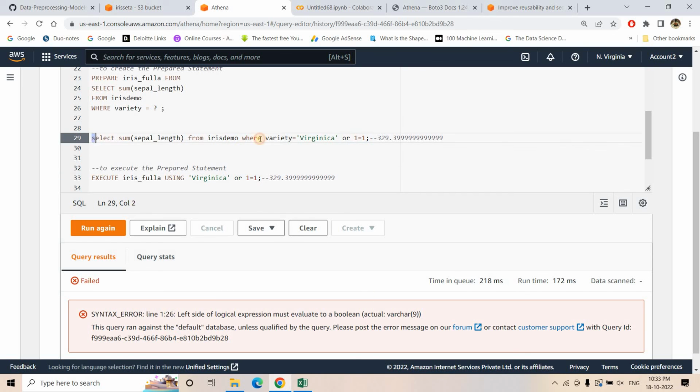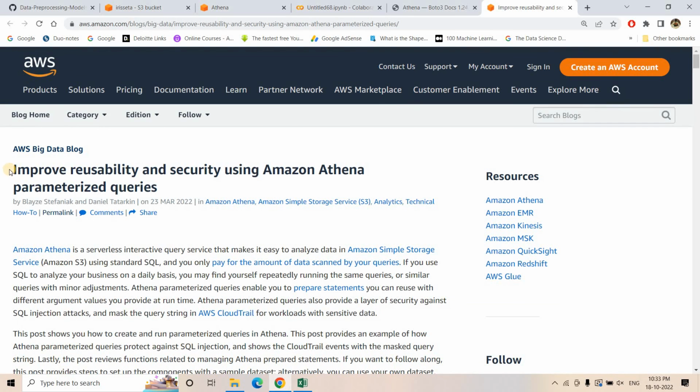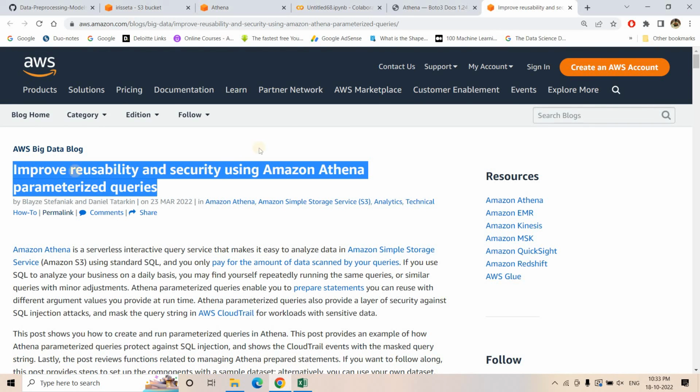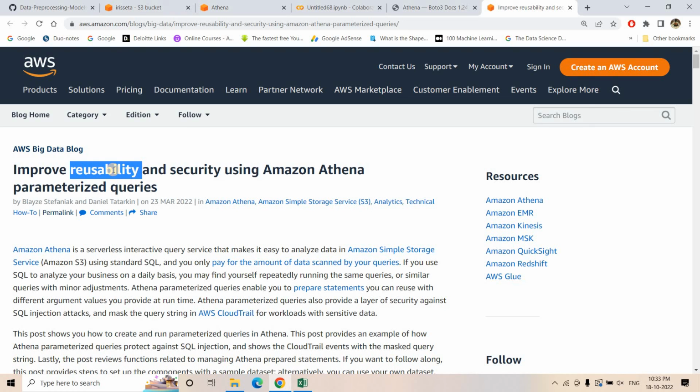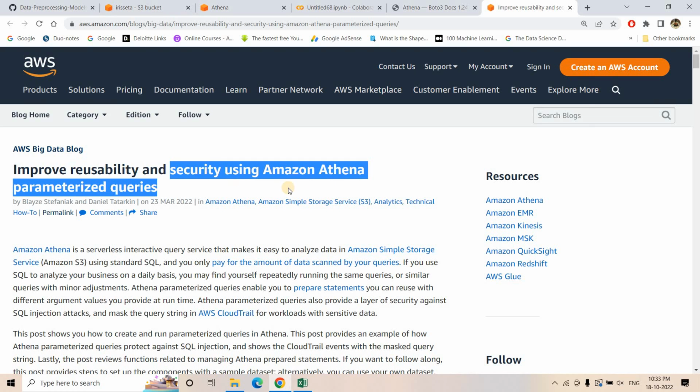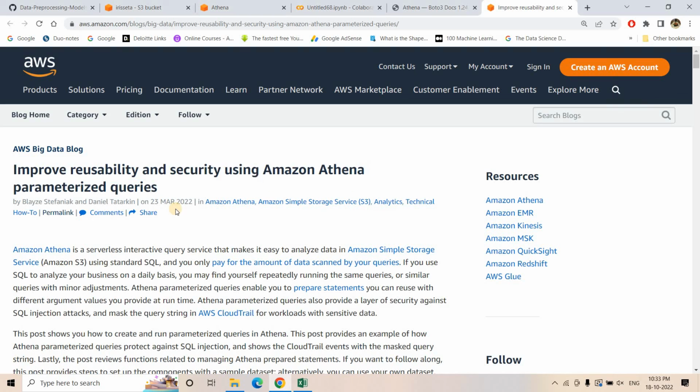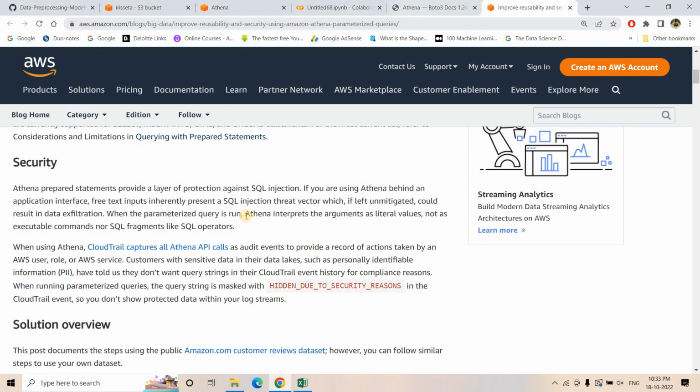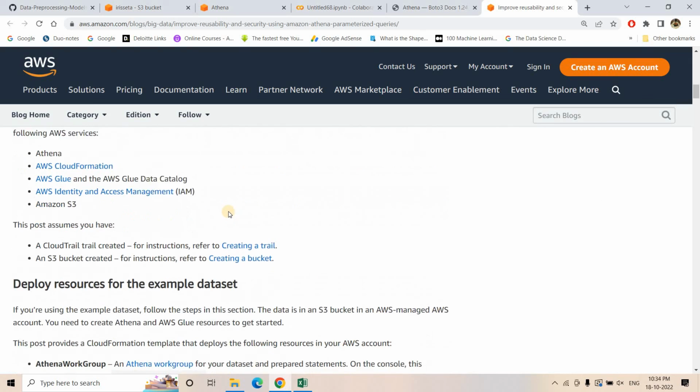But if you are just executing this kind of SQL query in the backend, then there is obviously a possibility that the user can put this kind of condition, for which the complete data information can be exposed, right? So using a prepared statement, as you understood, you can increase the security. This kind of SQL injection attack can be stopped, right? Obviously, you can explore more from this particular blog, where it is explained in detail how to improve reusability as well as security using Amazon Athena parameterized queries. This blog link I'll be providing in the description box. You can go through that.